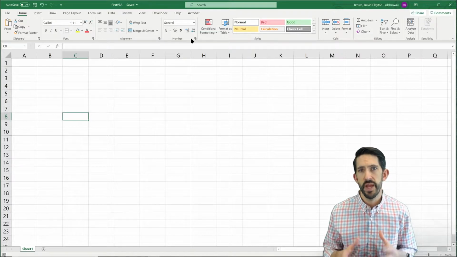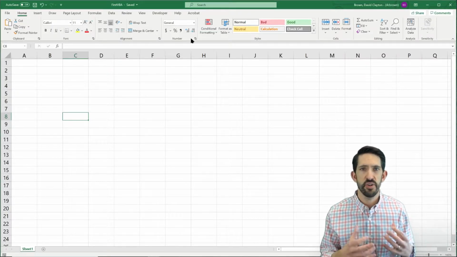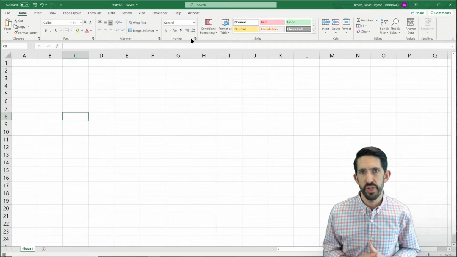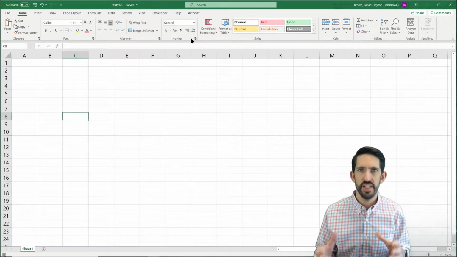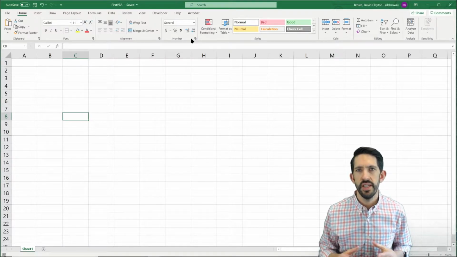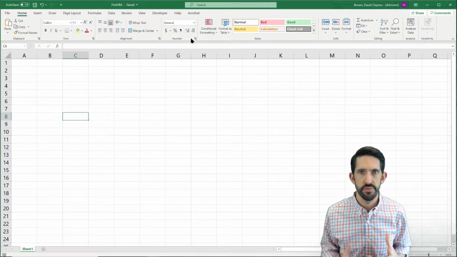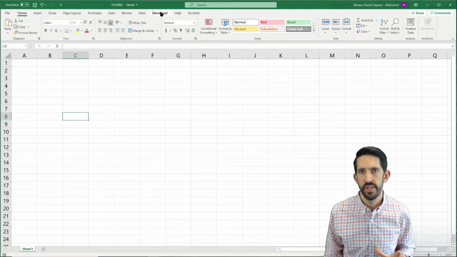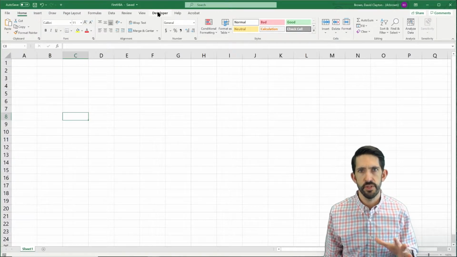So we need it to be a macro-enabled workbook before we can actually start saving programs or user-defined functions in our VBA code. Once we have it set up as a macro-enabled workbook, now we have to actually get into Visual Basic. Now, if you already have this developer ribbon at the top, then you're all set. If you don't have the developer ribbon, here's how you add it.